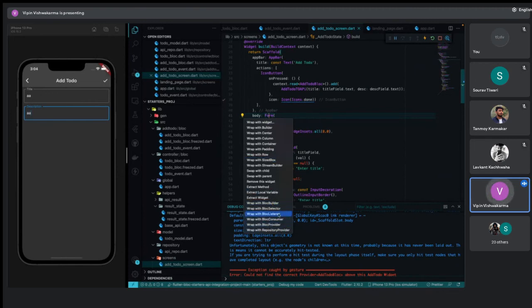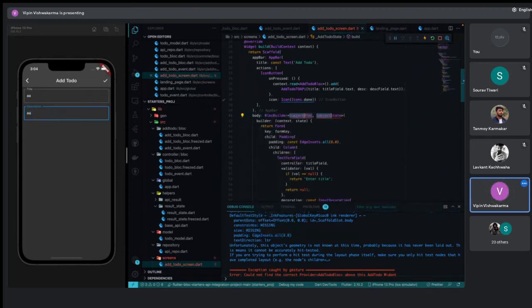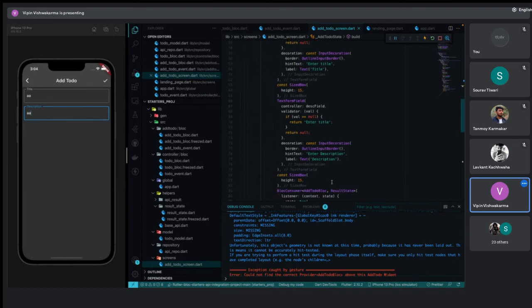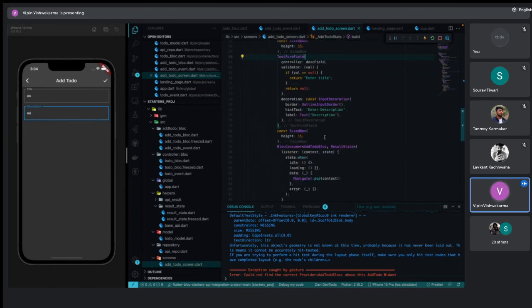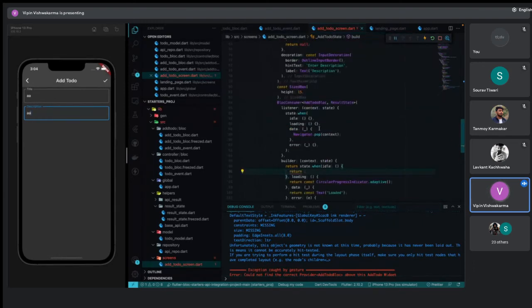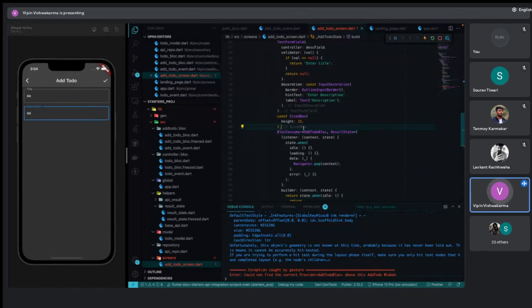Let's make that block builder and add to do block of with result state. Okay, and let's remove this text widget with that. Where's that? Yes. Let's copy this button and put it outside this consumer, and we'll remove this consumer.